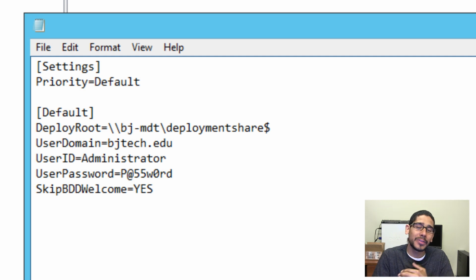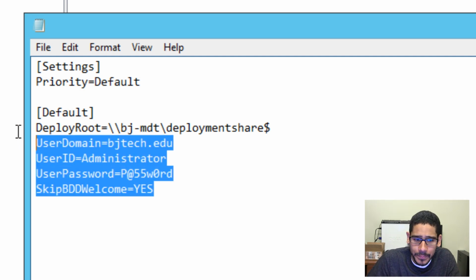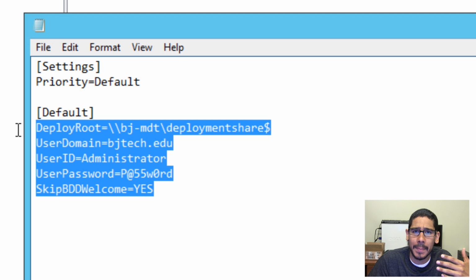I have to enter my username, my password, and my domain to initiate the deployment connection between the virtual machine or the physical machine and my MDT server so it can start the process. And also there's a welcome screen that I have to skip and all that good stuff. So I did a little smart thing and I just added all that already. So when my deployment time happens, it already initiates the connection. I don't have to enter any of that information.